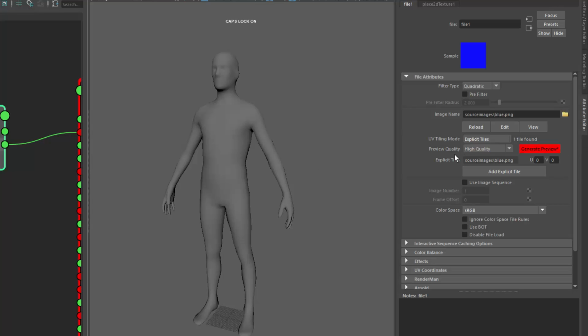So here, my blue.png starts at U0 and starts at V0. So it's 0 to 1 in the U and 0 to 1 in the V. And then I'm going to just generate a preview for that. And you can see that there's my hands and feet.